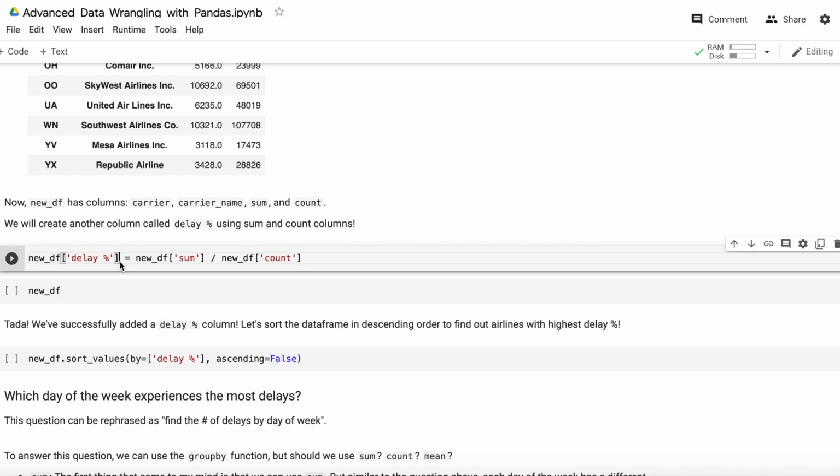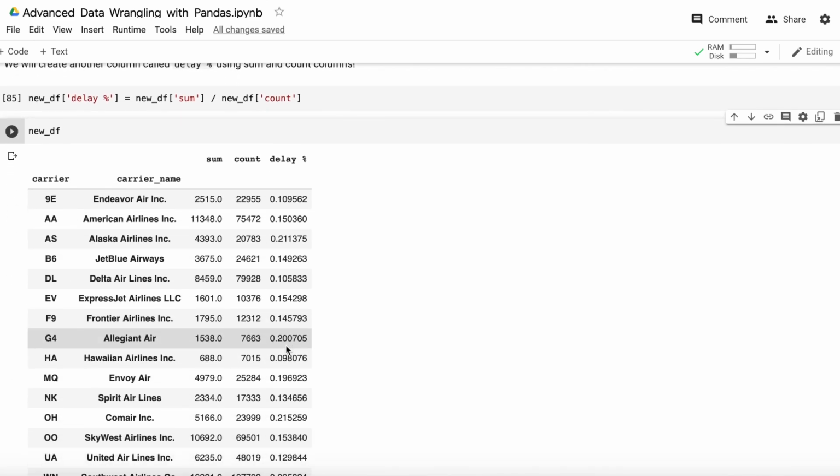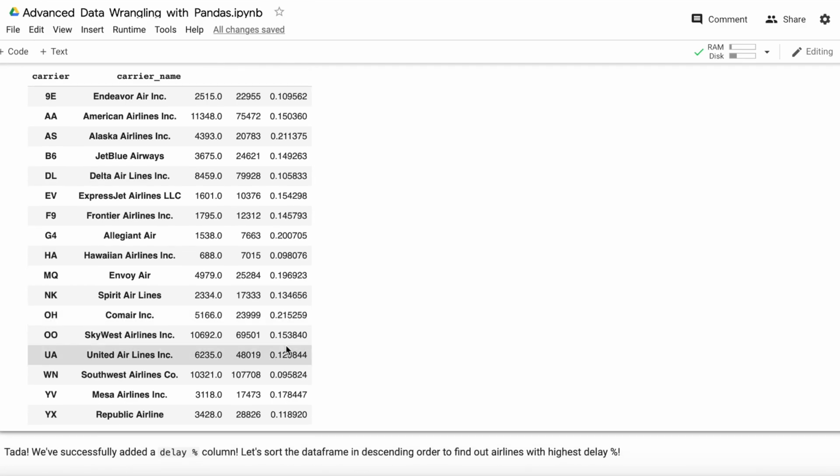And if you want to calculate delay percentage, then you can create a new column called delay percentage, and you can calculate that by dividing sum by count. And ta-da, we've got the delay percentage, and it's a lot easier to see in this case.